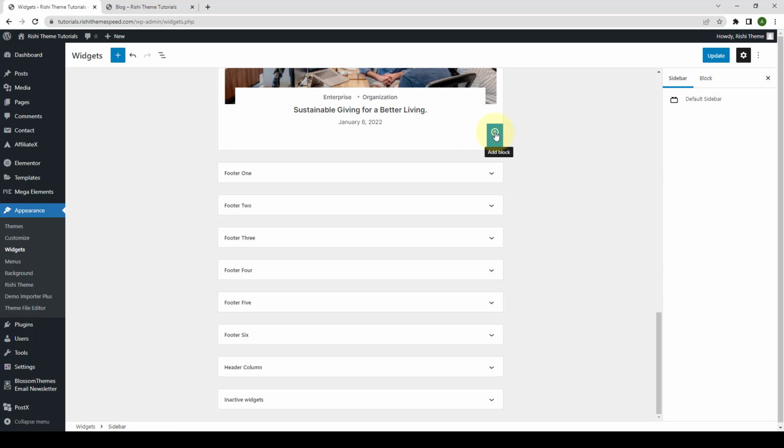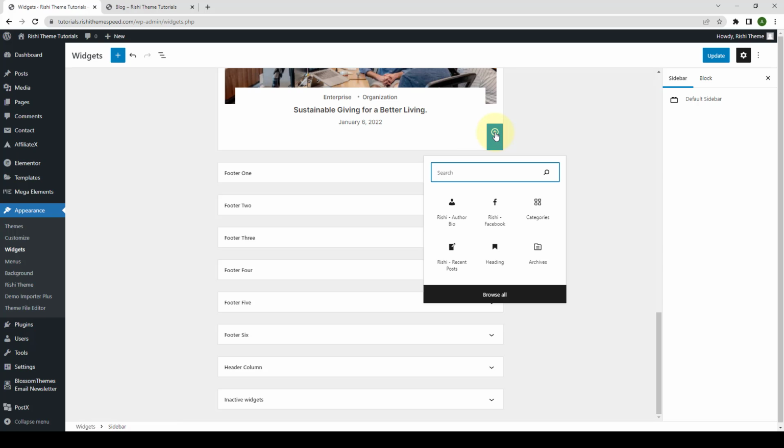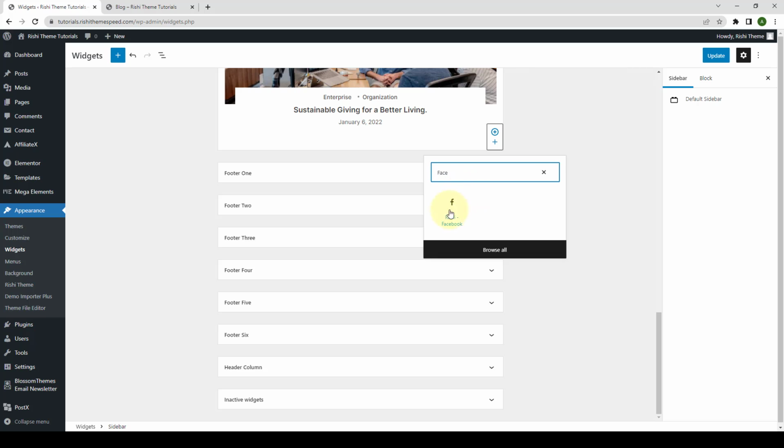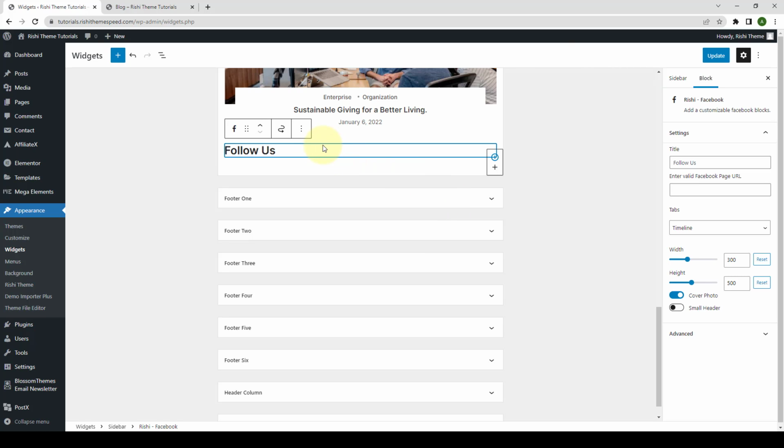You have to click on the Add Block icon. Then search for Rishi Facebook. It is already displaying here, but if it does not display immediately, you can search for Rishi Facebook blog from the search bar. Simply type in Facebook, which will then display the Facebook blog. Now click on it. The Facebook blog is now added to the sidebar, which you can further configure via the provided settings on the right-hand side.